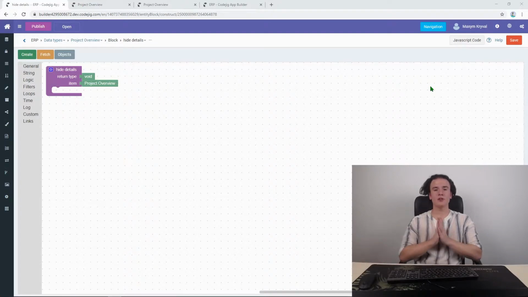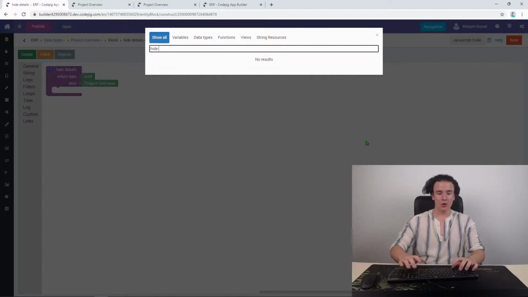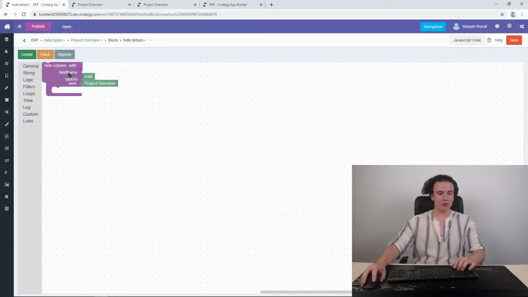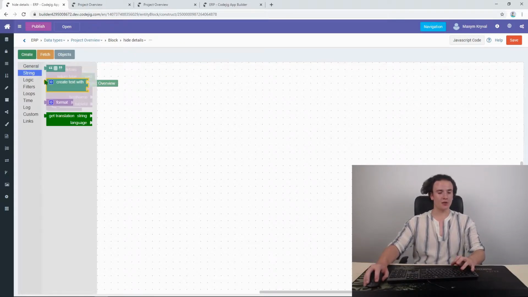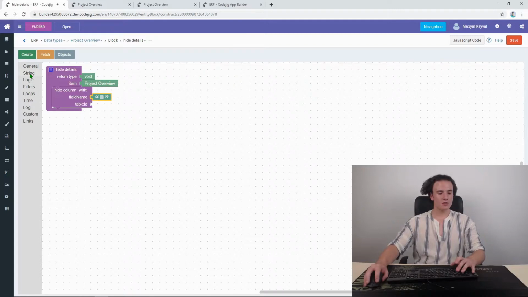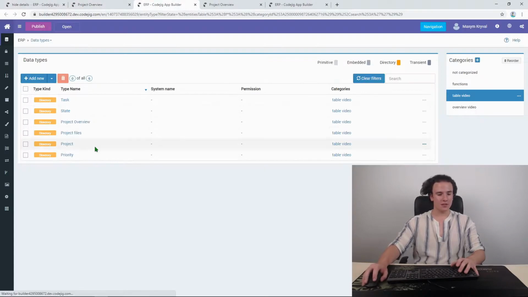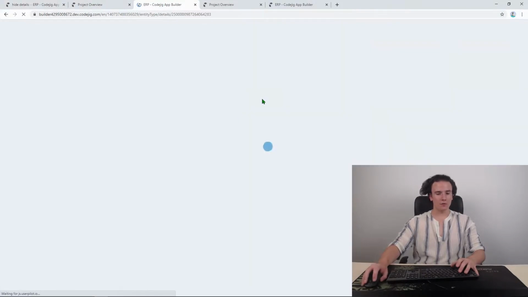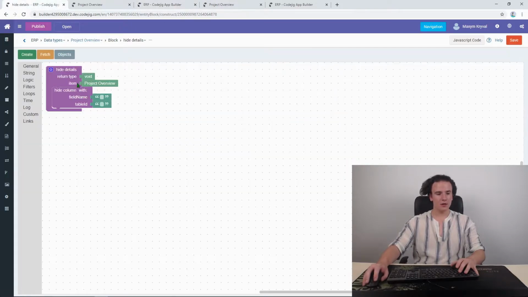So right now, the function we're going to use is a function called hideColumn, which accepts the same parameters as showColumn does, but it will just hide them. So we again create two strings, just in this way, and here we need our table ID. So let's go to our data types and copy the table ID. Project overview and completed, copy ID, and let's just paste it in here.